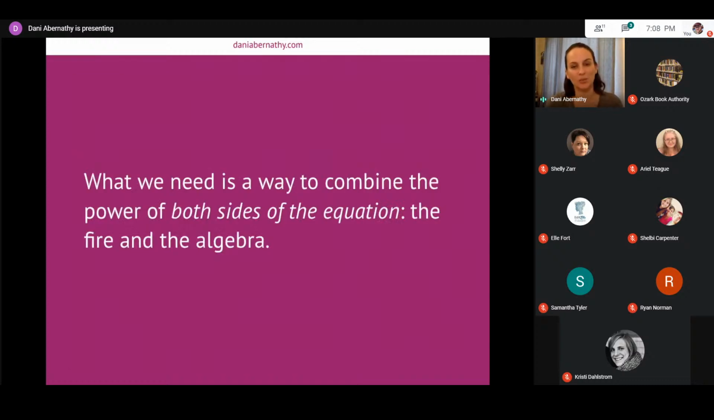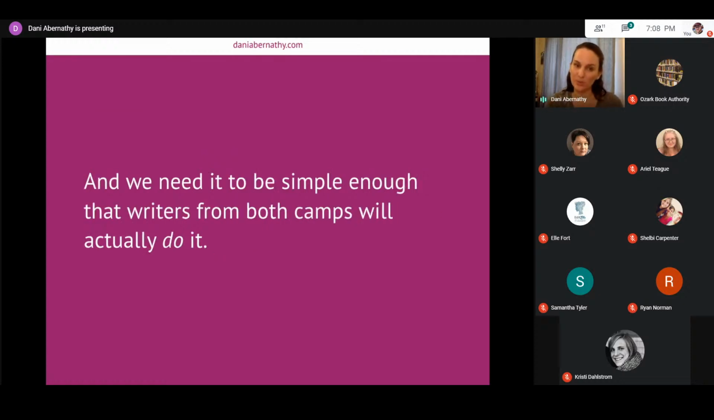So what we need is a way to combine the power of both sides of the equation, the fire and the algebra. And we need it to be simple enough that writers from both camps will actually do it. And I want to say now that if you have a system that works for you, you should absolutely use that system. You have to find what works for you as a writer. And sometimes that means pulling from multiple places. So maybe you pull pieces from Save the Cat or the Story Grid, or K.M. Weiland's very structured percentile kind of approach. But if you find something that works, then use it.